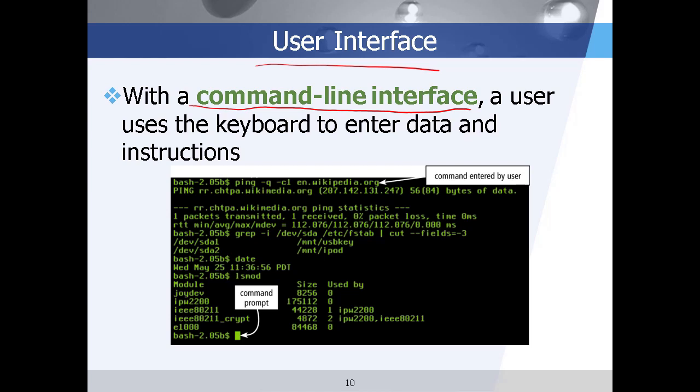And actually, most of the programmers, especially those working in the Linux system, prefer to use the command line interface because it's very efficient. You don't need to move your mouse here and there. You just keep your hands on the keyboard. You can type in any commands that can run very complicated programs or very complicated instructions.